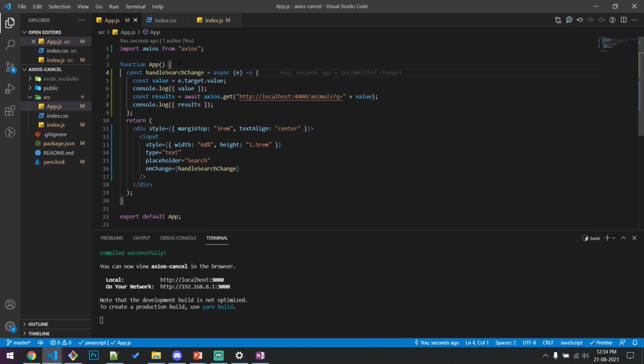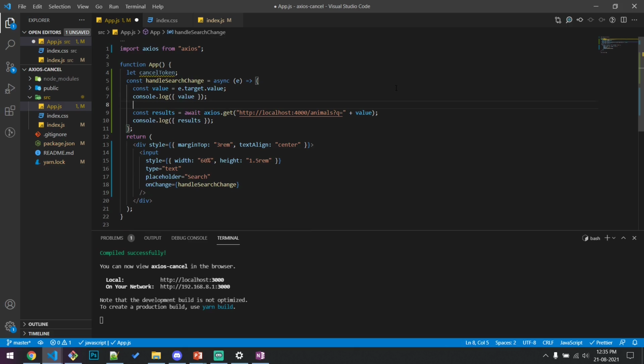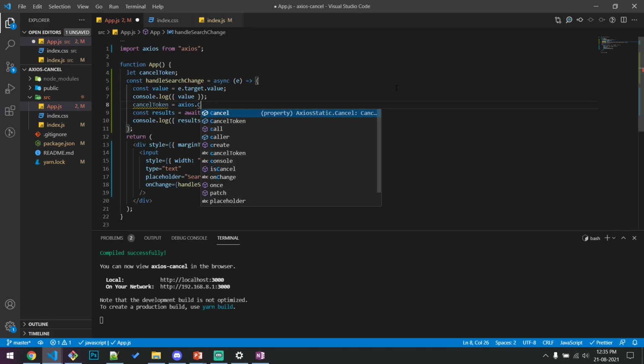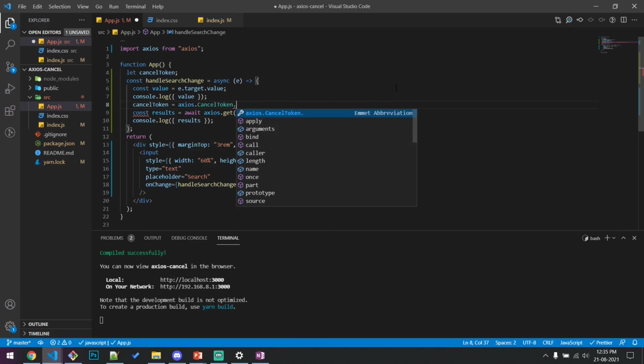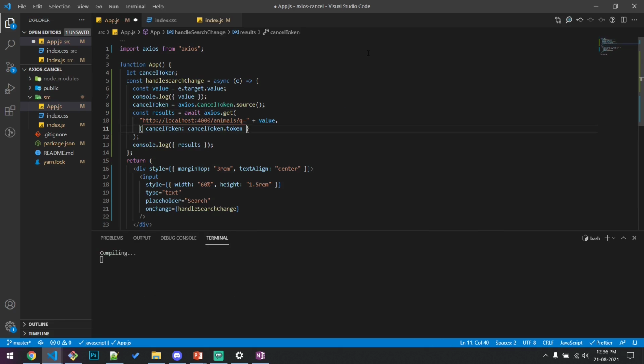Let's go back to our editor and create a variable named cancelToken, which will store the Axios token which we will be cancelling on further requests. We can get the cancel token by calling axios.CancelToken.source. Once we get the cancel token, we need to pass it to the Axios call as a configuration. Cancel token, we'll get it by calling cancelToken.token.